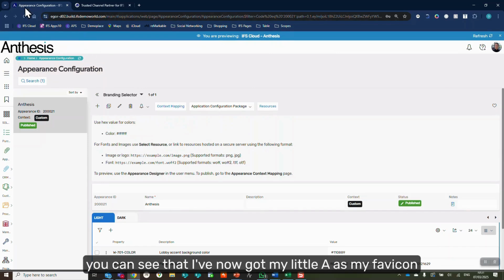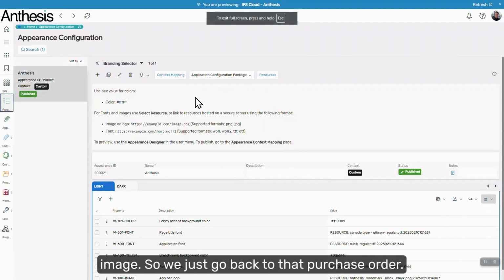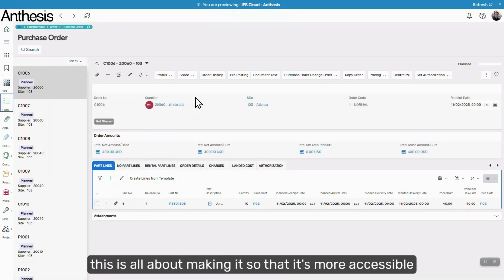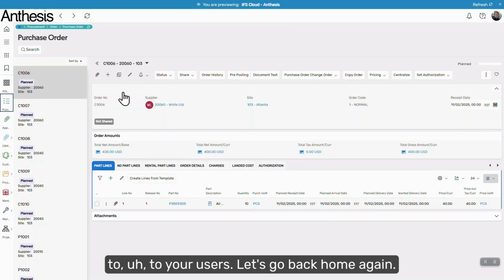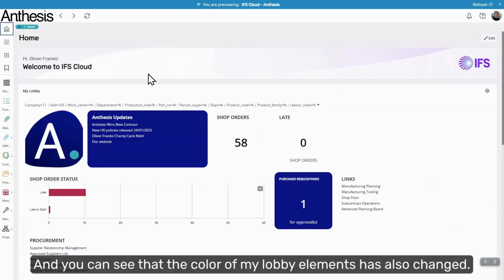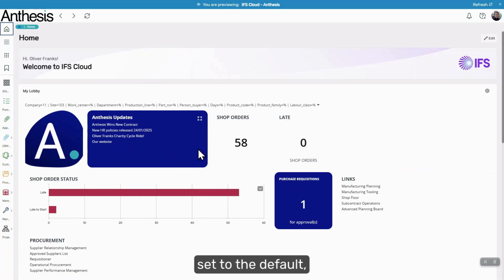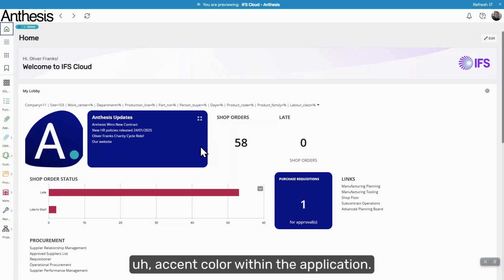If I just open that up, you can see that I've now got my little A as my favicon image. If we just go back to that purchase order, you can really see the difference with the font. And really, this is all about making it more accessible to your users. Let's go back home again, and you can see that the color of my lobby elements has also changed. This will impact every lobby element that is set to the default accent color within the application. So, just a few steps forward with how to change your IFS instance so that it looks a little bit more like you to your users.